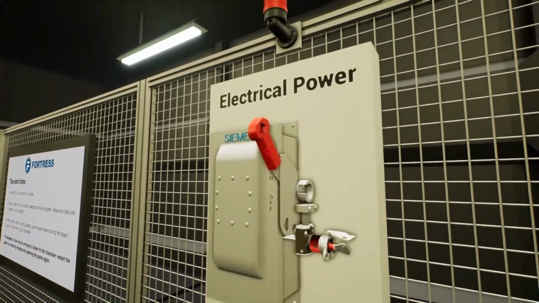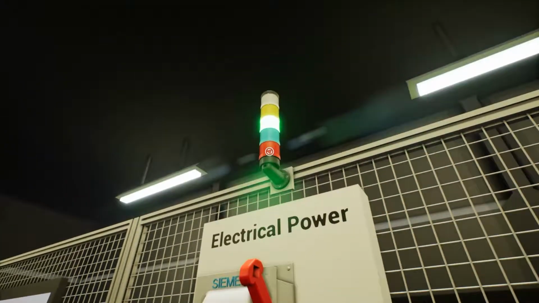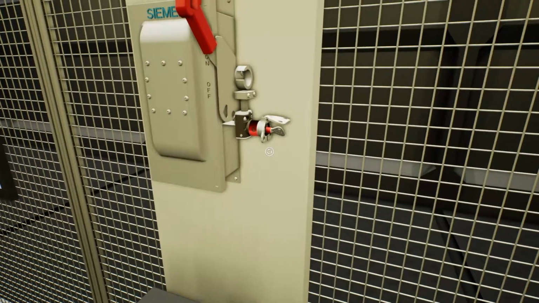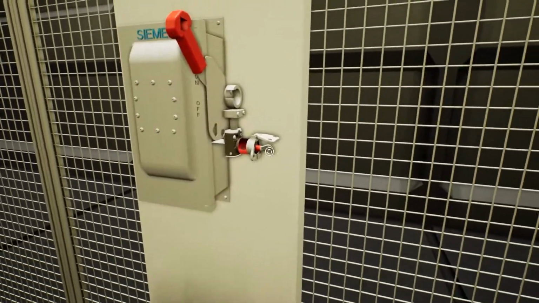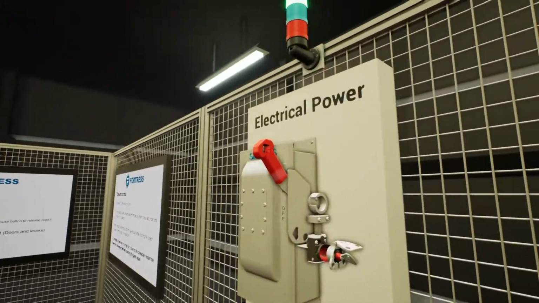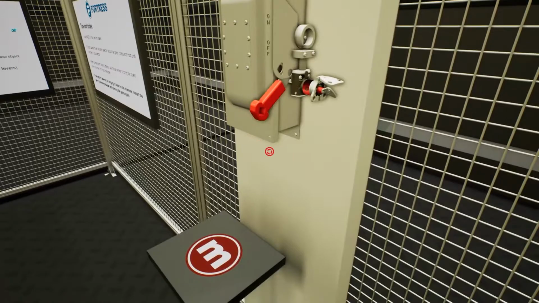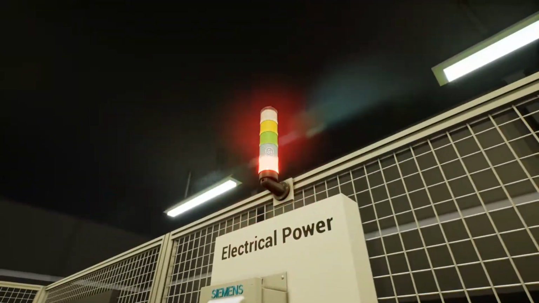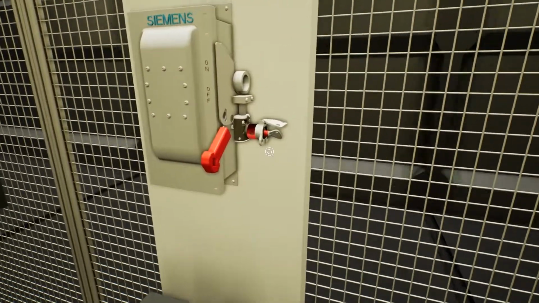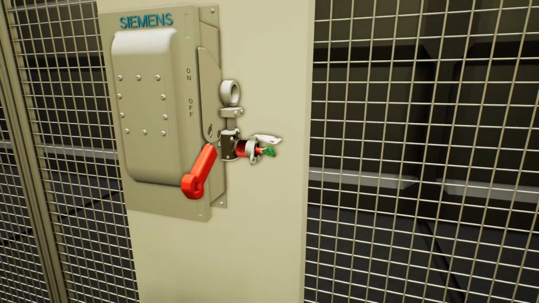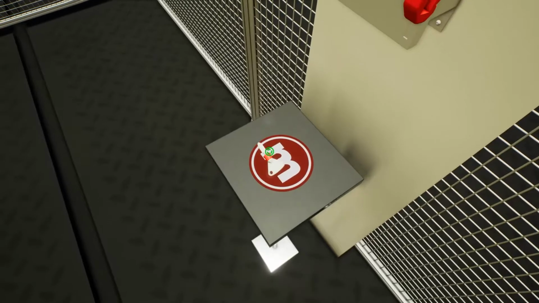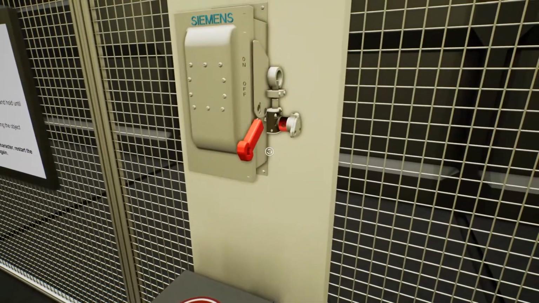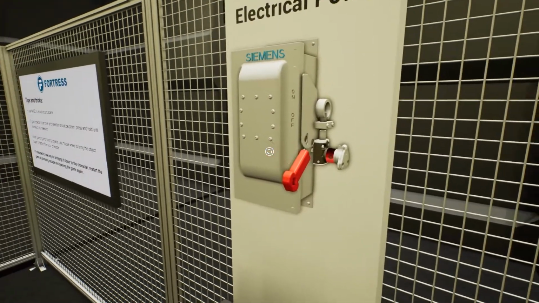So since this lever's up, the power's on, that means you can't remove this key. So if I hover over it, it doesn't turn green anymore until I put this down. Power's off. Now it's grabbable again. So if I remove this key, I just place it down here. If I hover over this, it shouldn't turn red anymore.